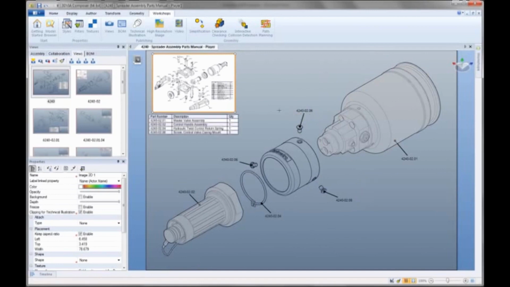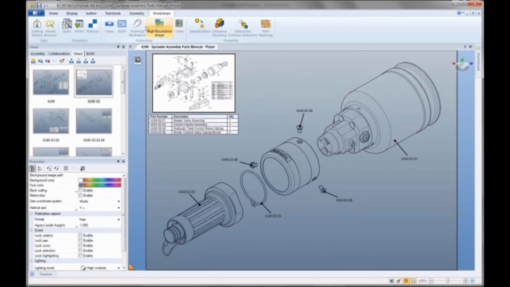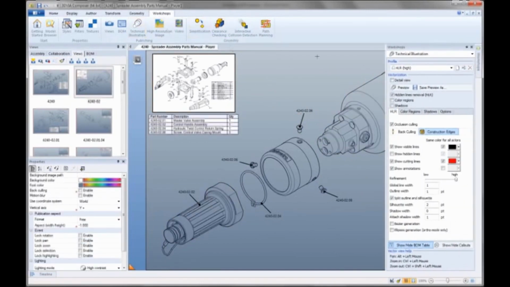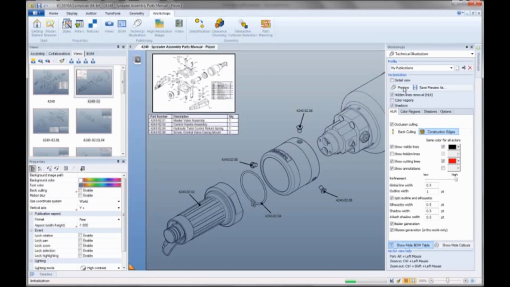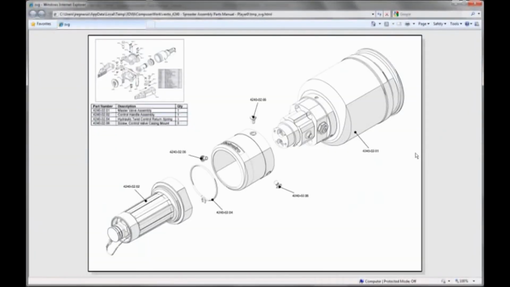3D via Composer can save all images in a scalable vector format, so they will preserve their clarity at any size in which they are used. Therefore, the online parts catalog can be created simultaneously with the instruction manual, and most importantly, can be created in parallel with the product development process. Any changes to the design can be automatically propagated throughout all of these compelling deliverables.